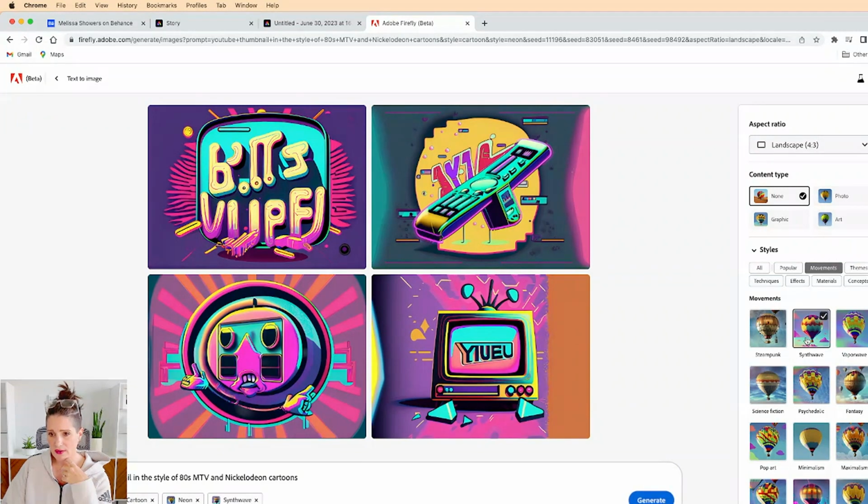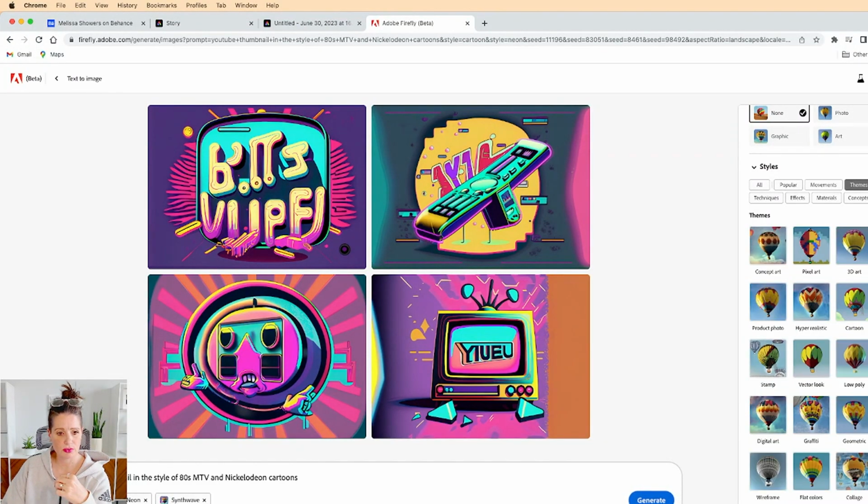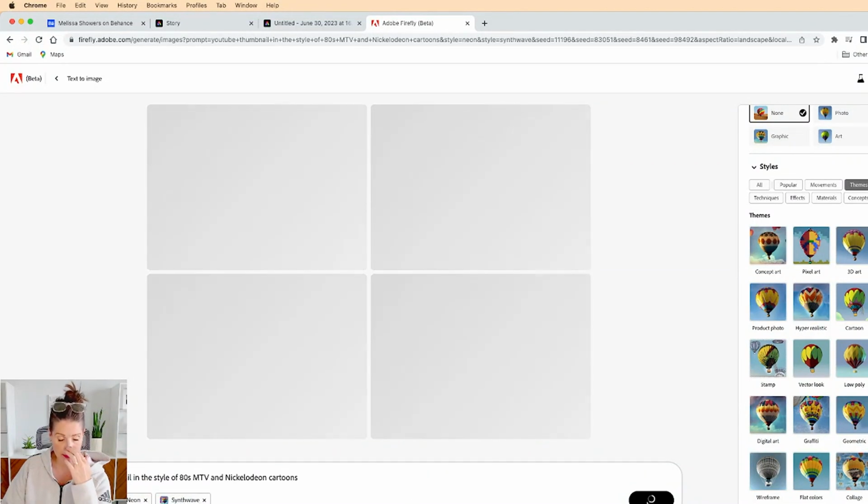Ooh, synthwave could work. Okay, these I'm more used to seeing. When I use other AI programs to generate images, they're always these styles. So I'm more familiar with this. So we're gonna take off cartoon. We're gonna use synthwave and see what happens.